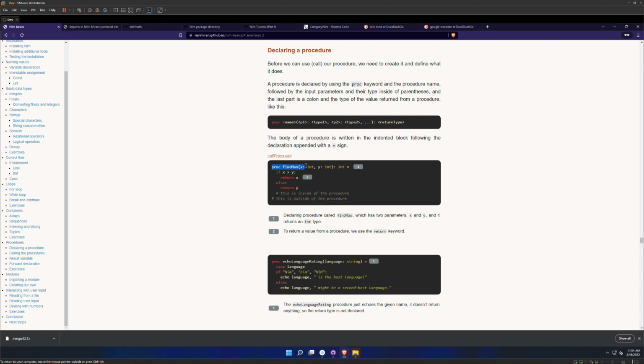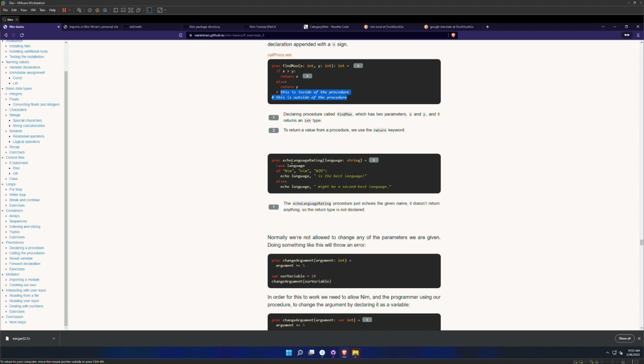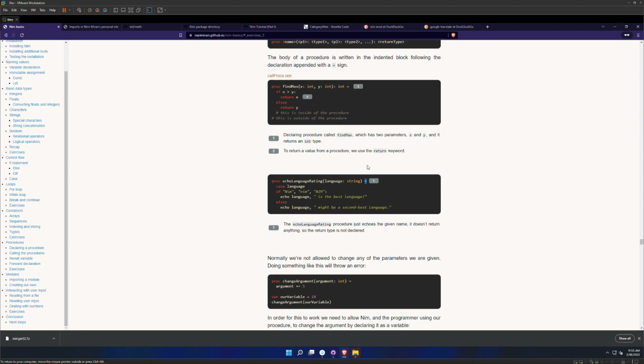Proc findMax(x, y: int): int. If x is bigger than y, return x, else return y. This is outside of the procedure. So what kind of throws me off is the equals sign, to be honest.